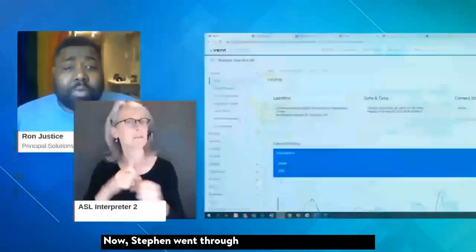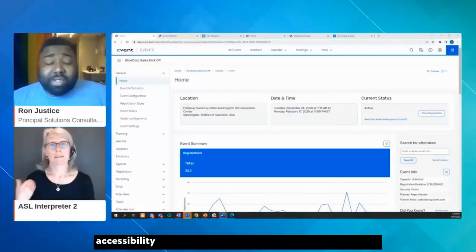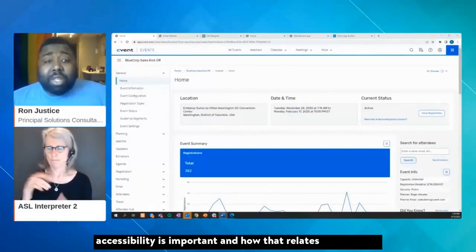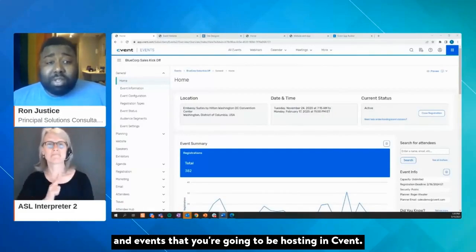Hi, my name is Ron Justice, as Stephen mentioned, and I'm a principal solutions consultant here on our enterprise sales team. Now, Stephen went through a lot of information on why accessibility is important and how that relates to meetings and events that you're going to be hosting in Cvent.